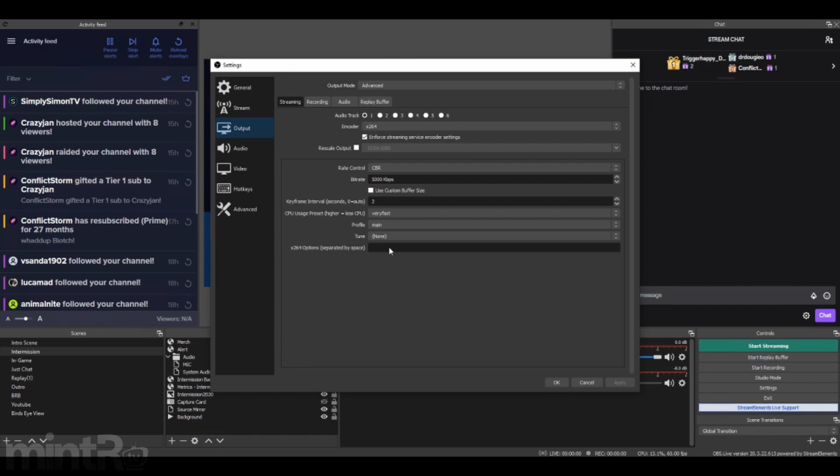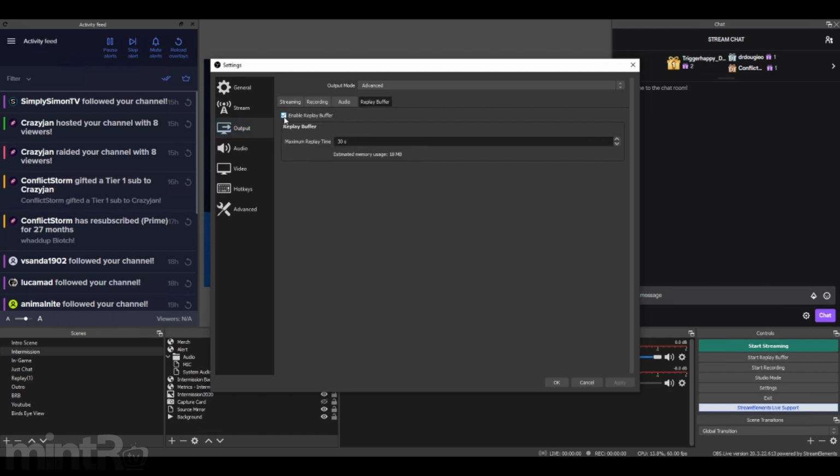You want to go to output and make sure under replay buffer it's ticked. So enable replay buffer and then set the recording length here. Depending on how long you set this for, it's going to use up more RAM, so just be conscious of that. I think about 30 seconds is about right for a live stream clip.